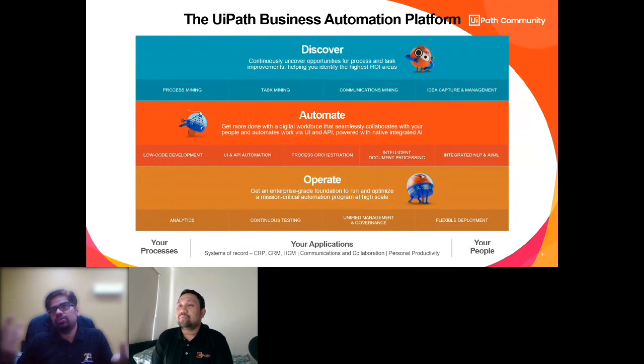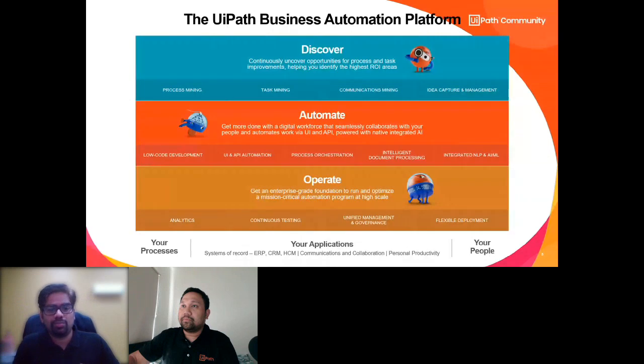Then they use tools for analyzing and identifying the automation more in depth. We use process mining, task mining, communication mining, and idea capture and management. These are various AI tools that we use in the discover phase. This is just to identify the automation. At this point, the actual automation is not yet started. This is only to identify the best business process that can be automated.